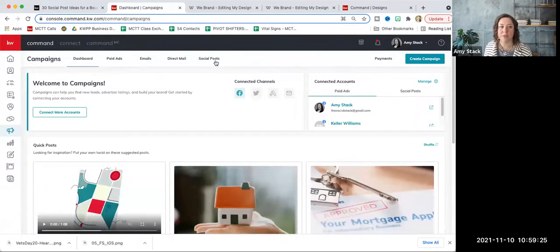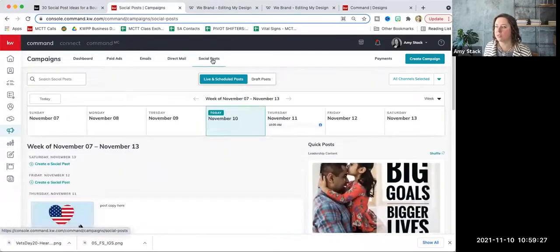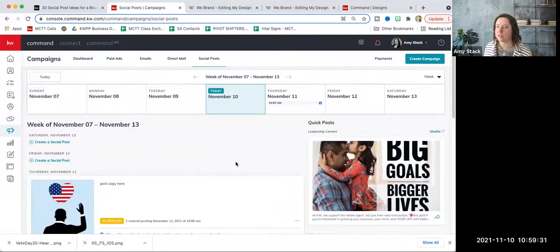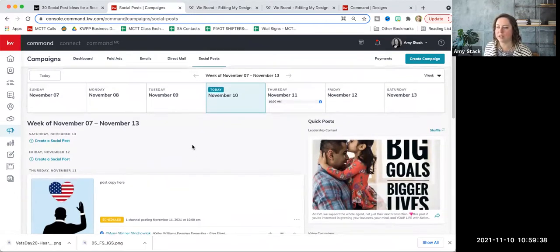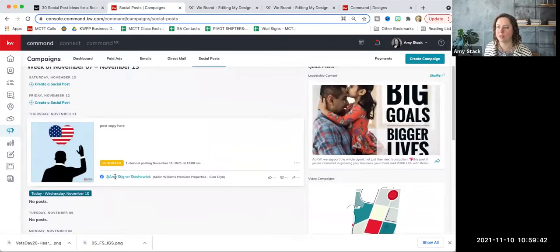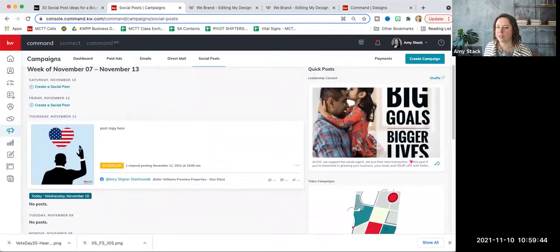At the very top in the middle, there's a button that says social posts, and this will bring you to your social calendar. So you can see I have something here on November 11th that's showing me I have a post ready to go out. And if I scroll down, I'll have my most current post showing. So this is exactly what I have scheduled, when it's being posted and where it's being posted. And I can hit my three little dots and I can edit or delete it.